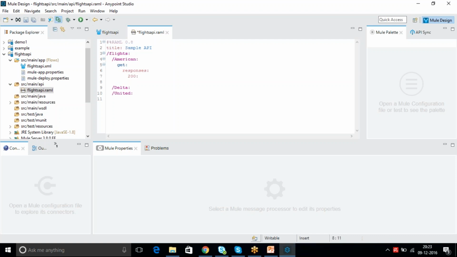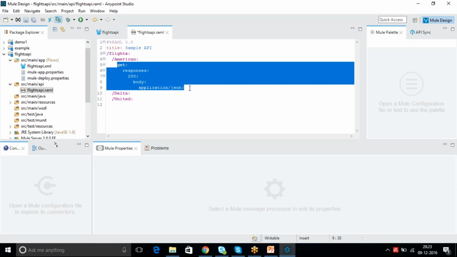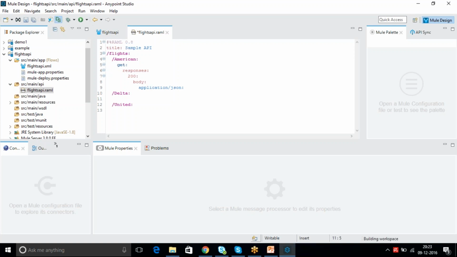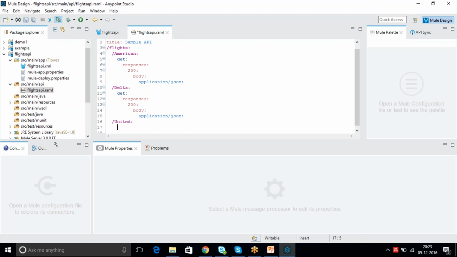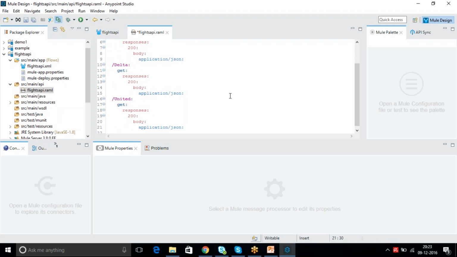Under 200 there will be a body we receive, and what is the body format you need to mention? Application slash JSON. Okay, that's it. Just copy paste the same for remaining resources. Give a tab, paste it, tab, paste it. That's it.